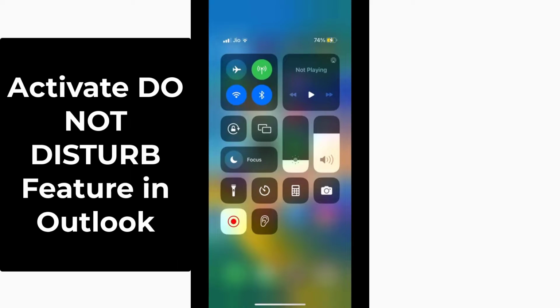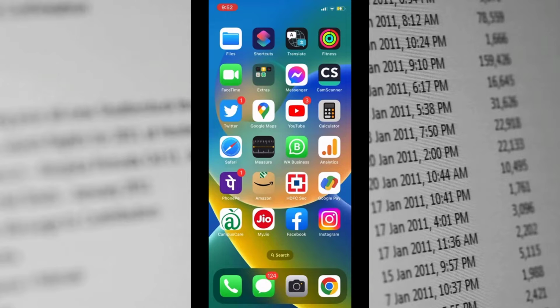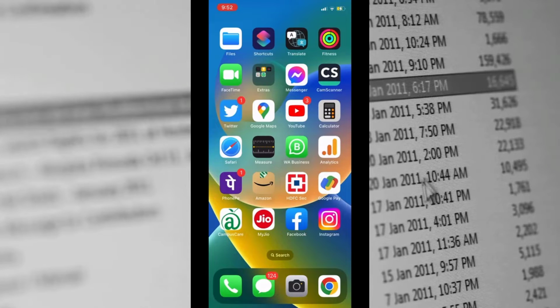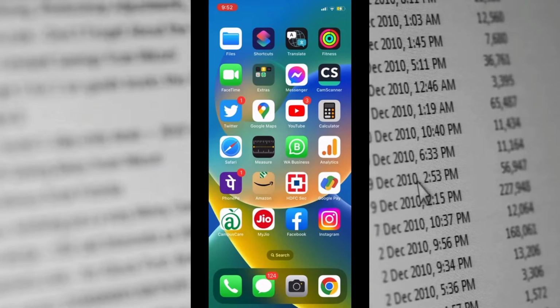So in this video, you will learn a step-by-step method for how you can activate the Do Not Disturb feature in the Outlook mobile application. So first of all, open your mobile application. Now, you will see that Outlook is opened.